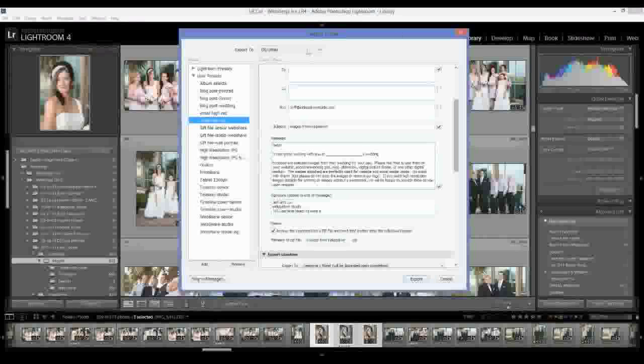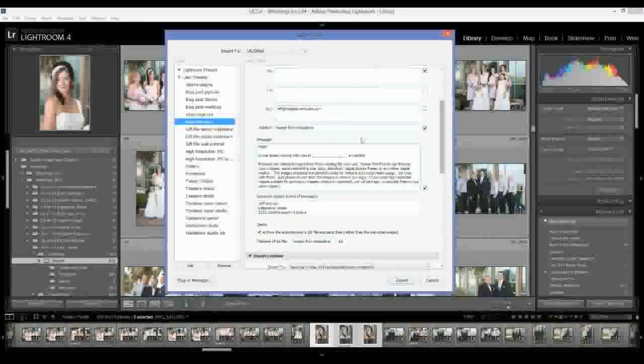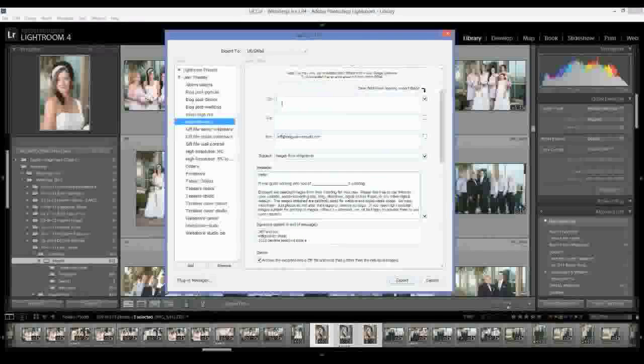And so now when I want to export out these 3 files and send them to someone, I simply type in an email address.